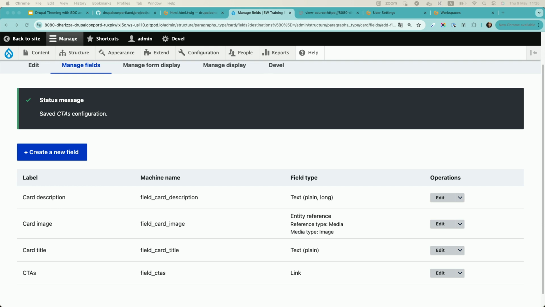Okay. So at this point, we basically created our site building part of it, right? We created a paragraph type for the card. We have the fields. Now we need to make sure that we can add that to a slider somewhere. So what I will do is, in our basic page content type, I will create a new field for a slider. So basically it is for us to have a slider in the basic page nodes.